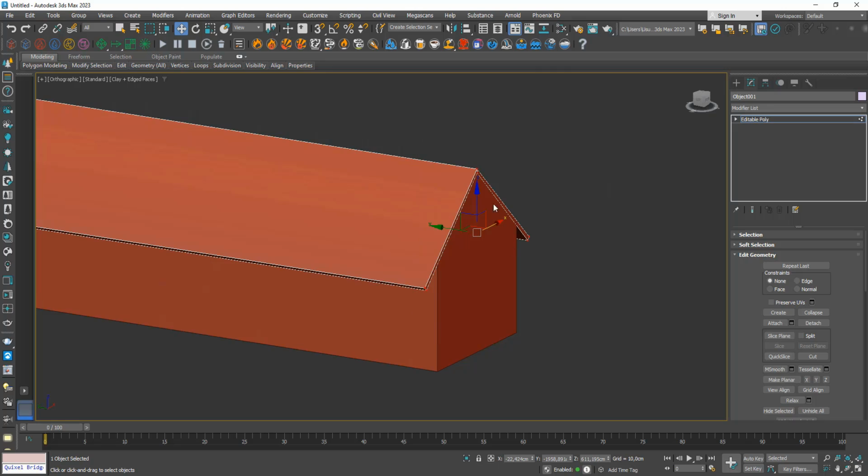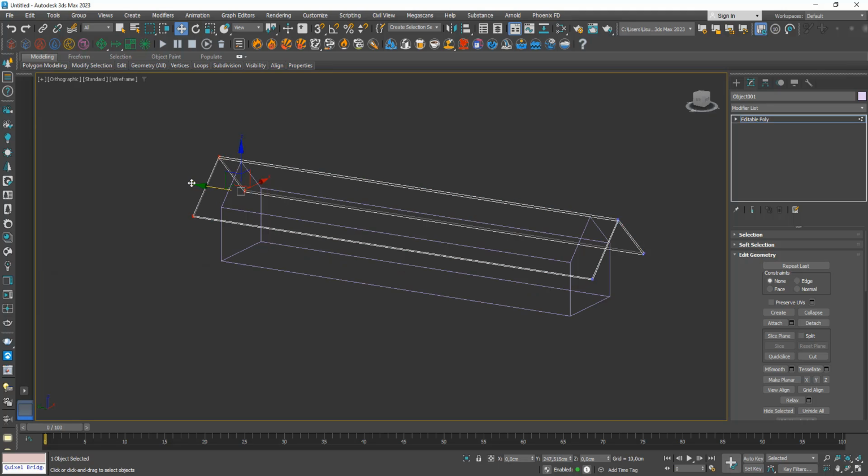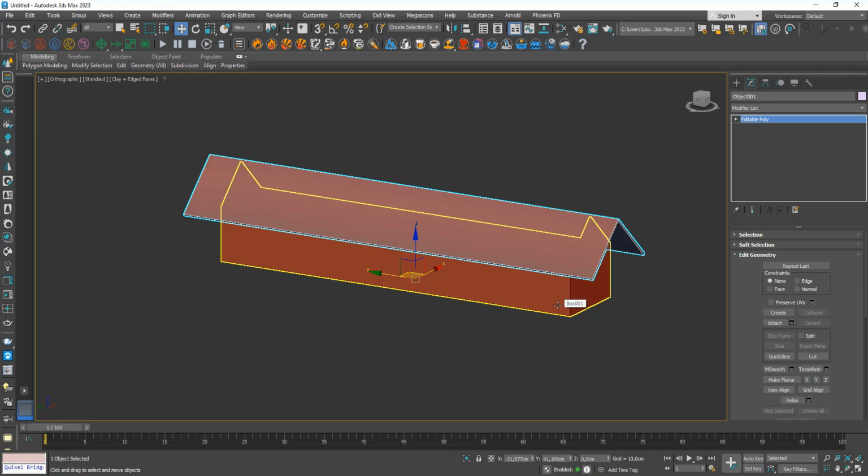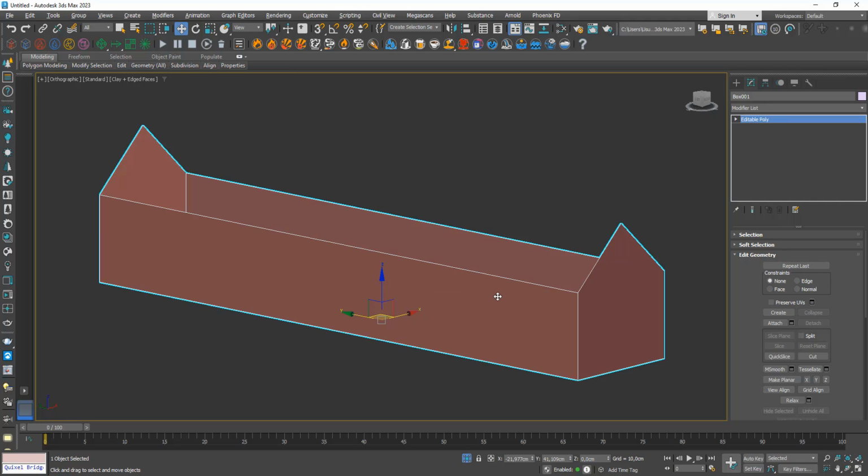So I'm going to be grabbing all of these vertices and dragging them out like this. The same thing with the back ones. There we go. Now it's time to give a little bit more design to our facade. So because I don't want to see the roof, I'm going to be isolating the walls. To isolate objects here in 3ds Max, I only need to press Alt plus Q.